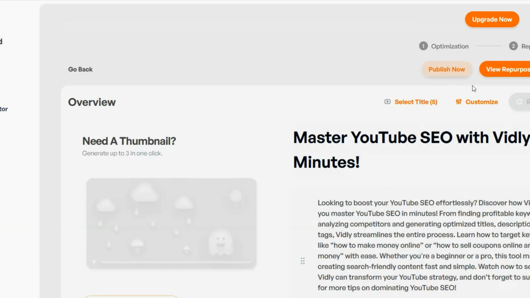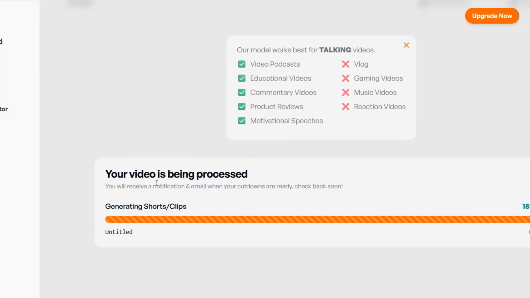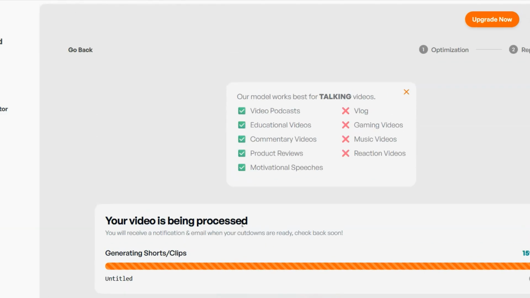Then in case I want to repurpose the content to X, TikTok, Instagram, LinkedIn, I'll click here and it says your video is being processed. So it will create shorts and clips for each social media platform.